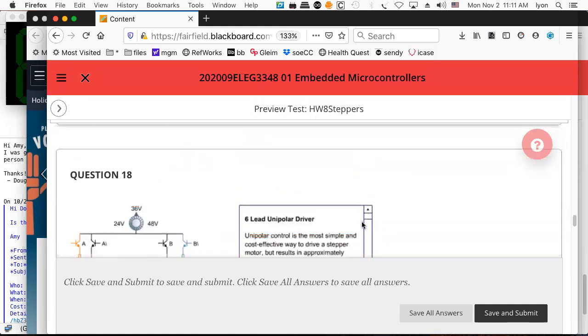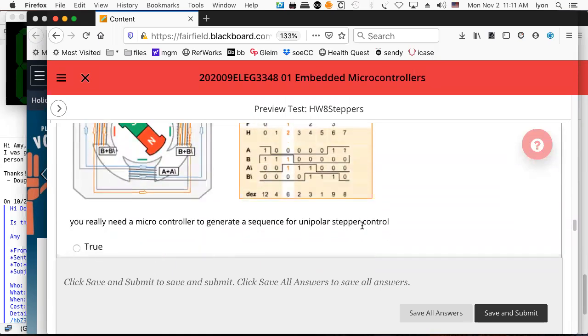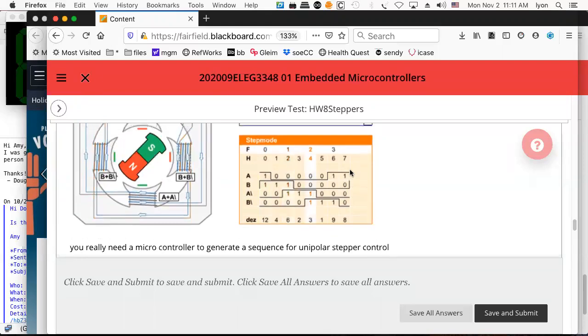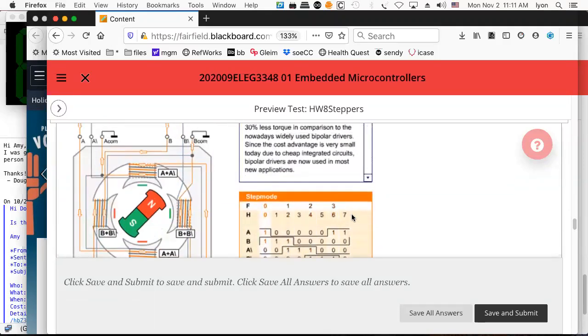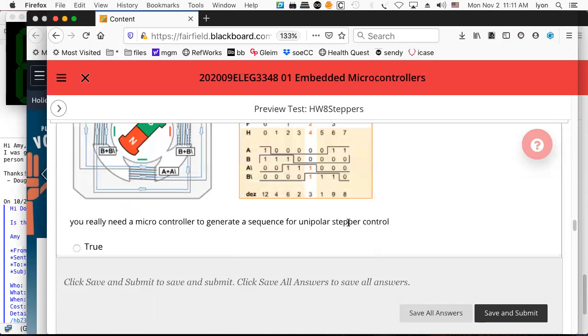And what is the question? You really need a microcontroller to generate a sequence for unipolar steppers. Does that seem true? I mean, look at this sequence. What does it remind you of? All right, 1100. Well, this is the complement of that. So it's going 3, 1, 1, 0, 0, 0, 2, 2, and then repeats. That sort of feels like a finite state machine, doesn't it? Do we really need a microcontroller to generate a finite state machine output?